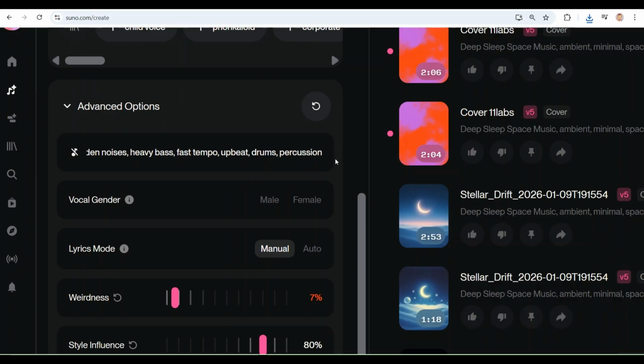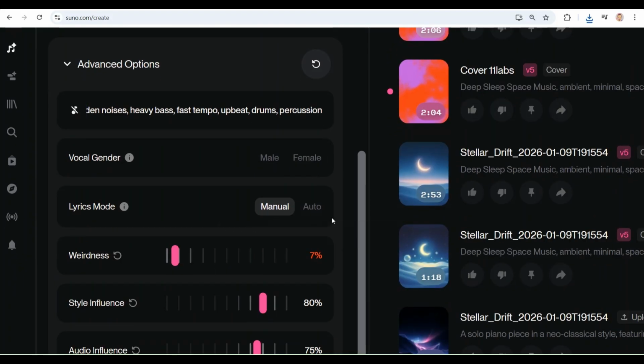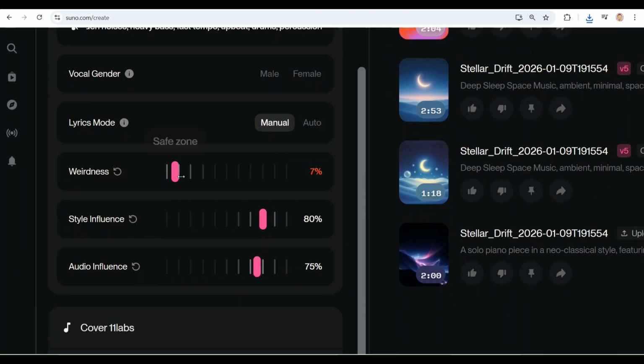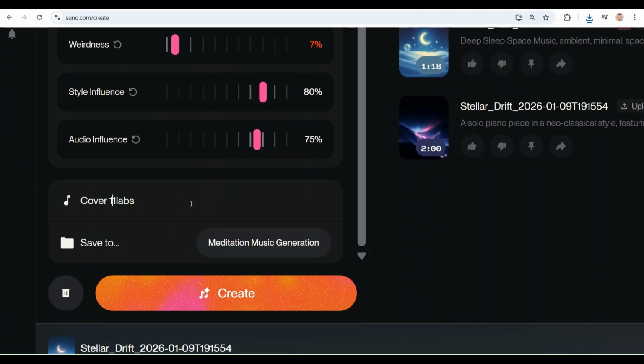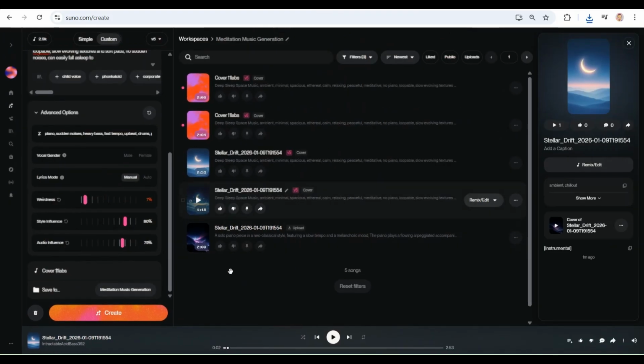I set the lyrics mode to manual. I usually put the weirdness all the way down, and the style influence and prompt influence to a moderate level, around 70 to 80%. As you can see, it took around 4 generations to get one variation I was happy with. So let's listen.